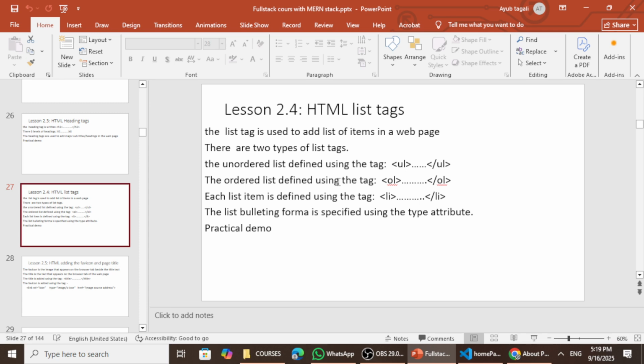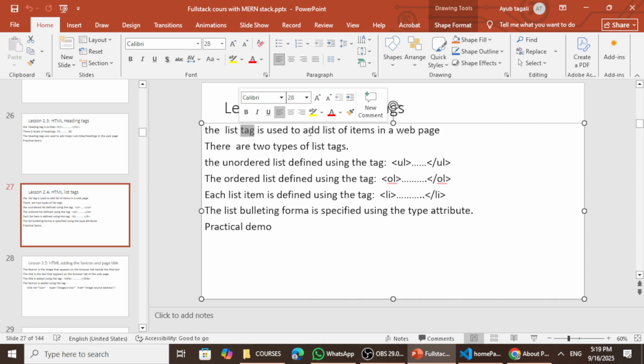And what is a list? A list is a tag that is used to add a list of items in a web page. For example, let's say we are adding a list of courses, or we want to list a list of products, and any other list that you want to add.